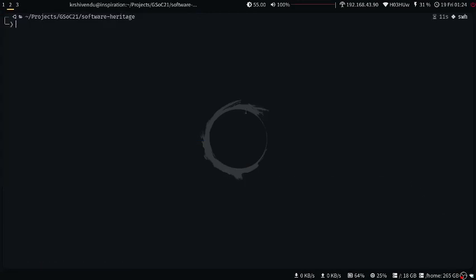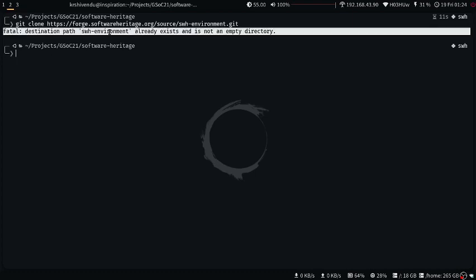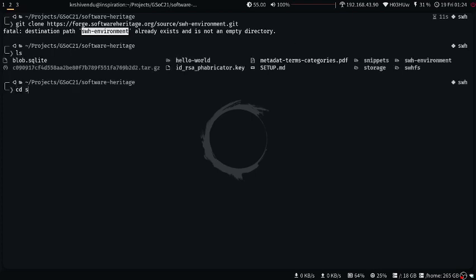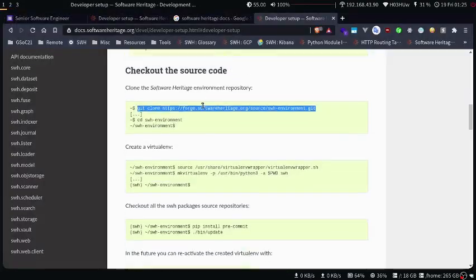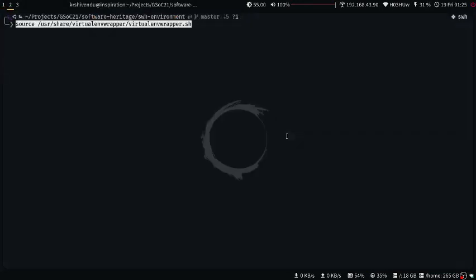In my case I have already cloned swh-environment, that's why I'm getting this error, but in your case you will have your Software Heritage repository cloned. So let us get inside this swh-environment. Okay, so we are inside this. Now you have done cd swh-environment. Now let us do this one.